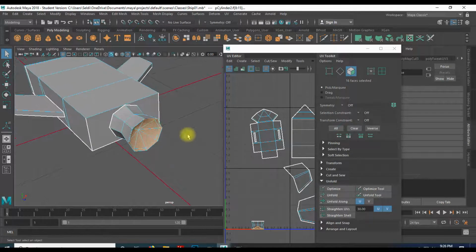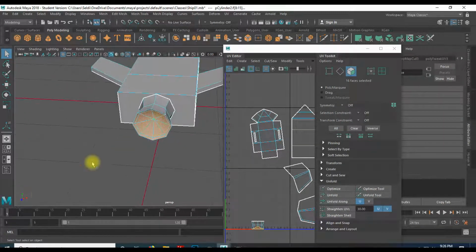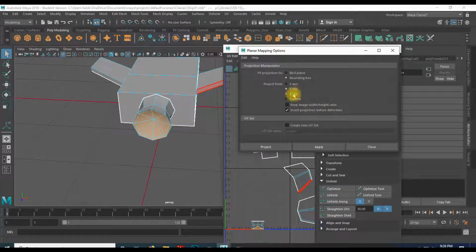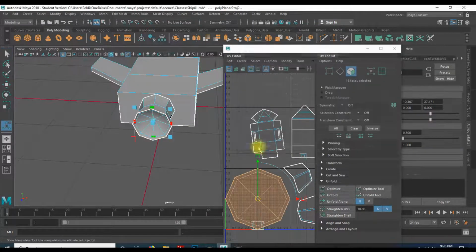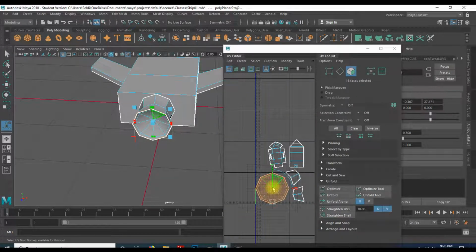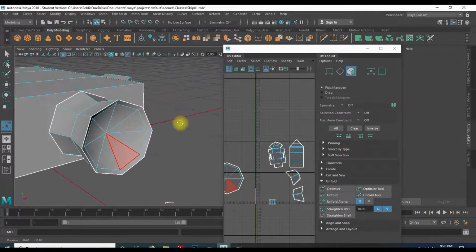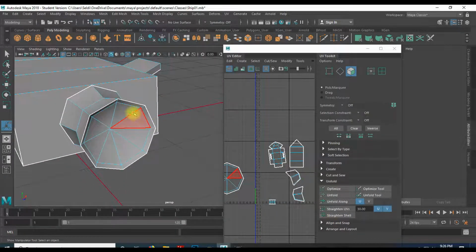So this I'm going to project. That is facing the Z. So UVs, planar options, Z, and I'll project. So there's the bottom of that. And that's going to be nice and flat for us. And then this object is right here, but it needs to be unfolded.